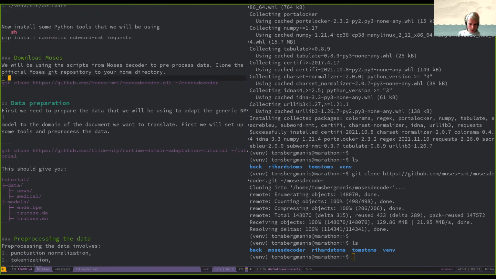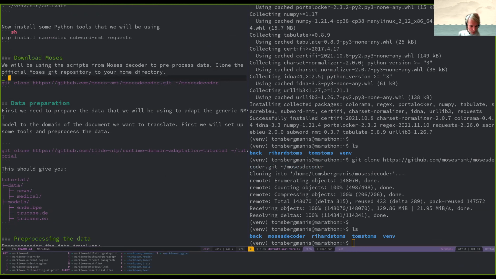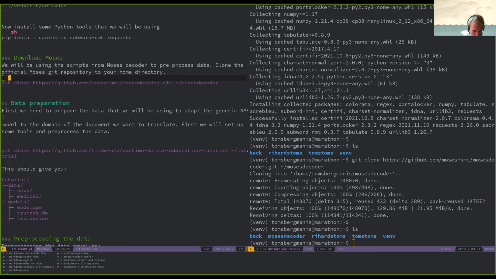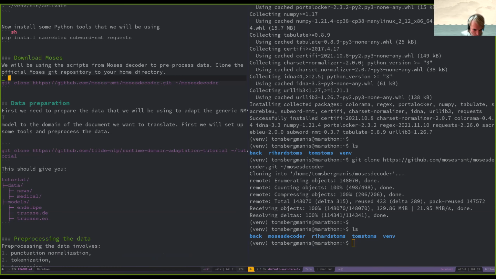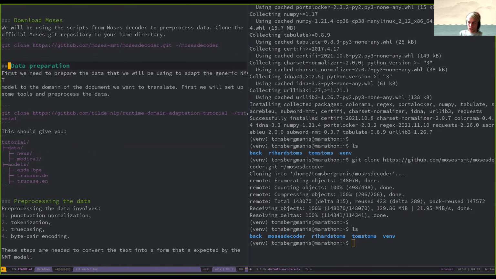Okay, actually, wait a sec. I could maybe create a preview for the markdown window. No, that just opens a browser window. Okay, doesn't matter. So let's go on with data preparation.